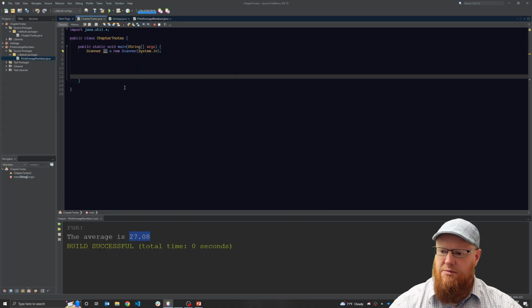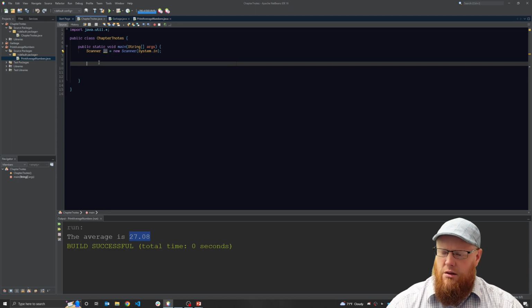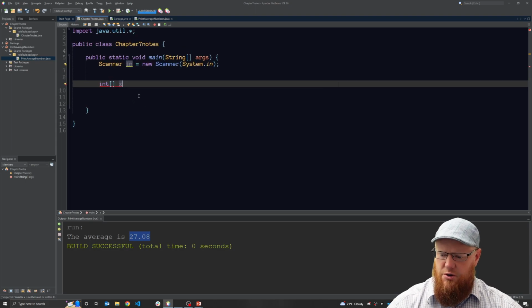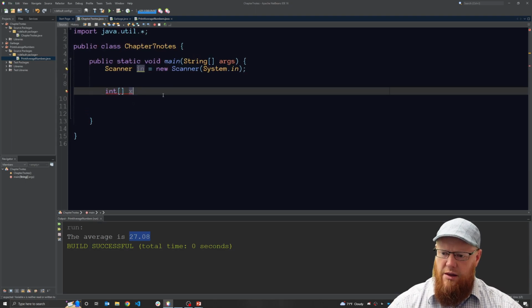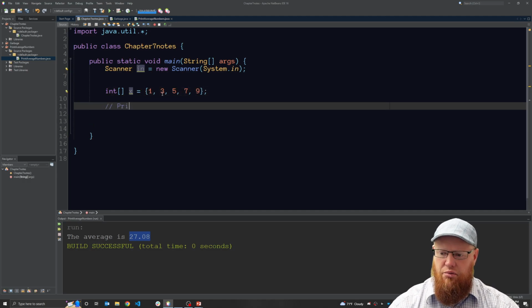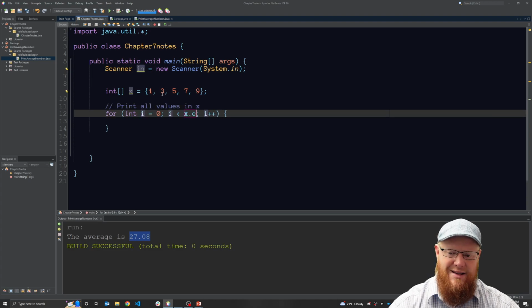I'm going to come here to my chapter 7 notes. Let us just make an array. Int array x. Let me zoom in for you. Int array x. Let's do the shorthand notation, and let's save in here the values 1, 3, 5, 7, and 9. So I could absolutely print all values in x for x.length.